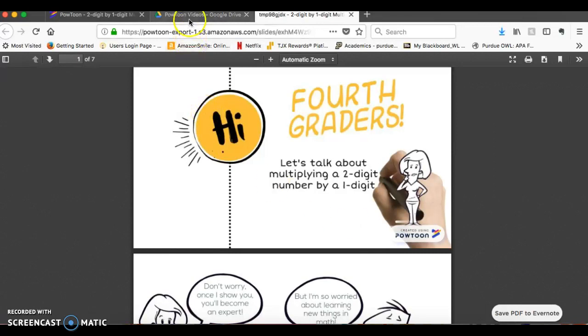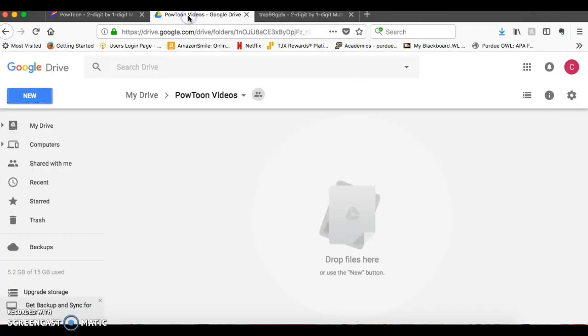And then you are going to go into the Google Drive. Google Drive, the button is in the module. You can click that, and it'll bring you right here. Click New, File Upload.